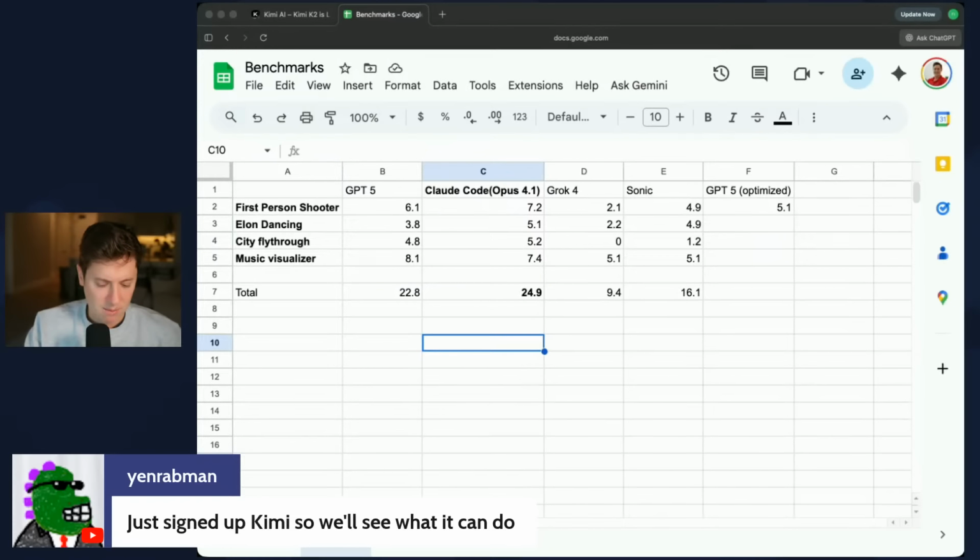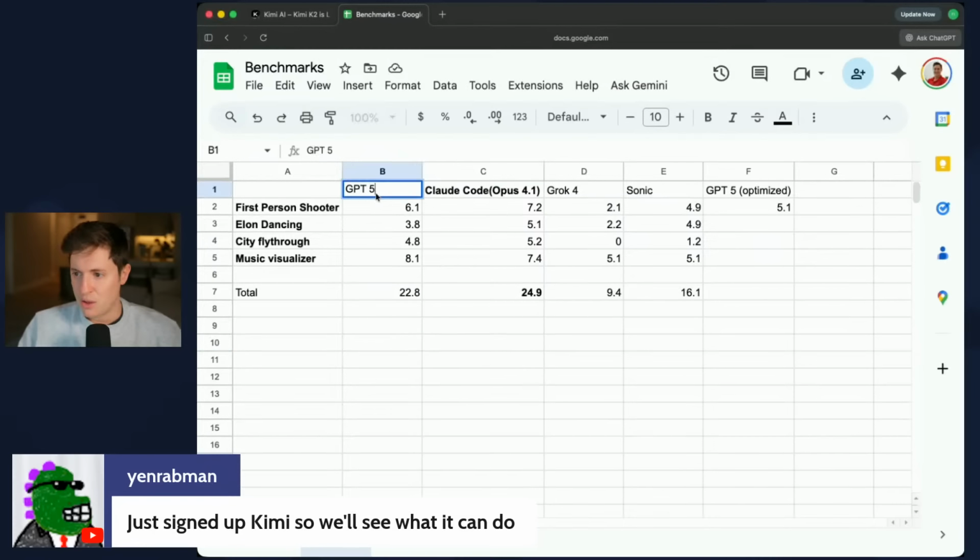All right. Kimi K2 test. Create. Here we go. Let's run some tests. So we're going to go on Kimi K2. The first test we're going to do is the first person shooter test. Let me pull up the prompt for that. So we have a set of 4 prompts we're going to run in Kimi K2.